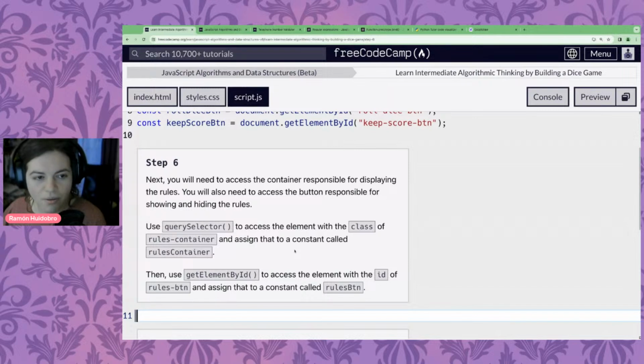Now we're going to grab the container that's responsible for displaying those rules. So we're going to grab both.